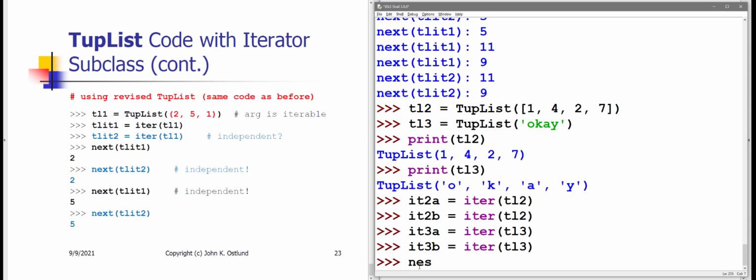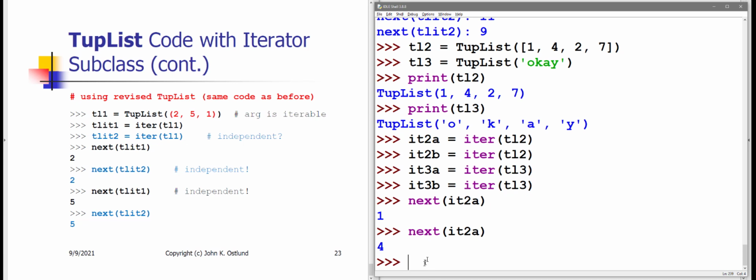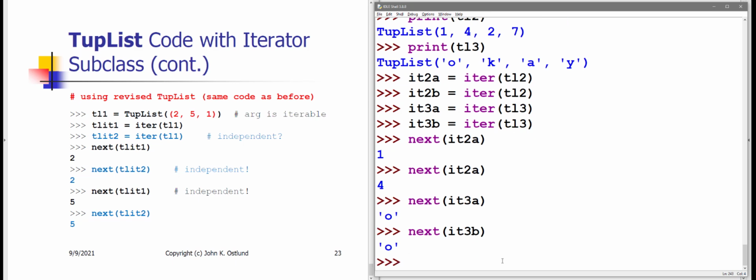So if I say next of IT2A, I should get a 1. And if I say next of IT2A again, I should get a 4. If I say next of IT3A, I should get an O. If I say next of IT3B, I should also get an O, right? Because I'm claiming IT3A and IT3B are independent iterators referring to this tuplist containing these 4 strings. All right, so I do get an O.